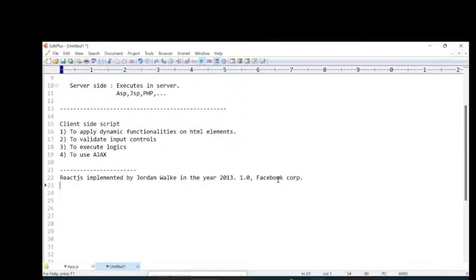So I think you got some clarity on what is server-side script and what is client-side script. Server-side script is executing on the server machine. Client-side script is executing in the browser. When a client is accessing any web page, if that page contains client-side script, it downloads to the client system, and with the help of the browser, it is executing. React.js is an open source client-side script, and client-side scripts we use to apply dynamic functionalities to HTML controls, to validate the input controls, to execute some logic, and to use Ajax.